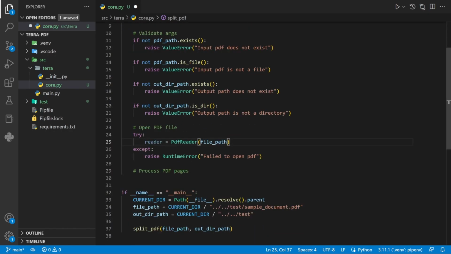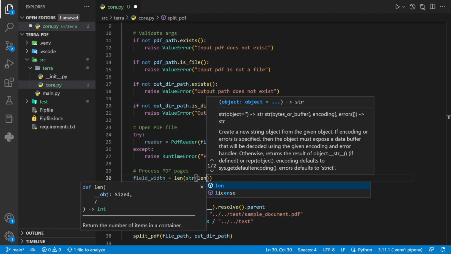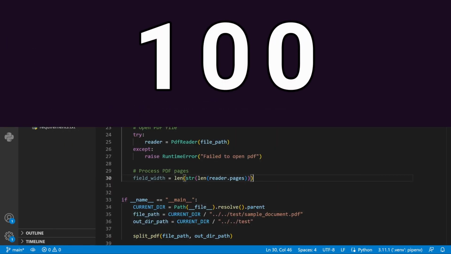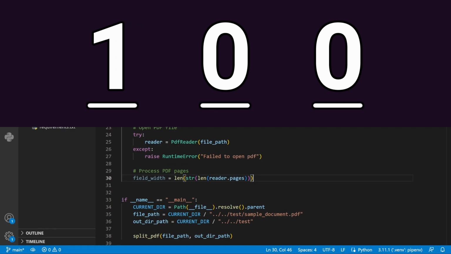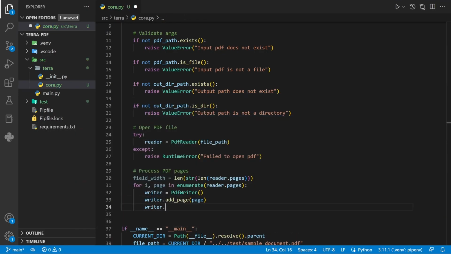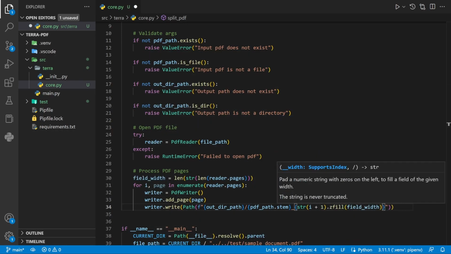We then just need to calculate the number of characters in the length of the PDF file so that we can left pad our output files with zeros. For example, a PDF with 100 pages has 3 characters in its length. Left padding is useful so output files can be easily sorted by name. Lastly, we then enumerate our PDF page data so we also get index variable i as we iterate, and create a new PDF file for each individual page.